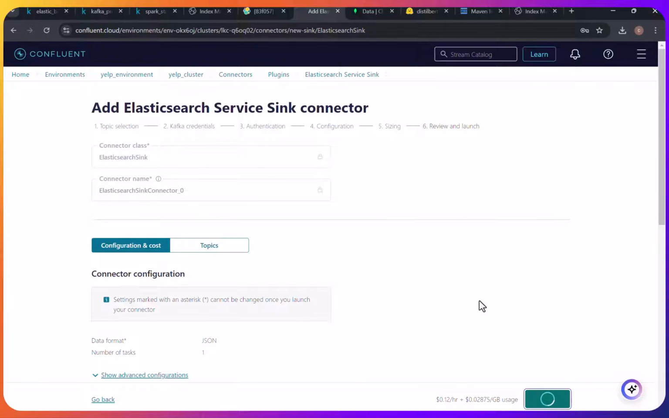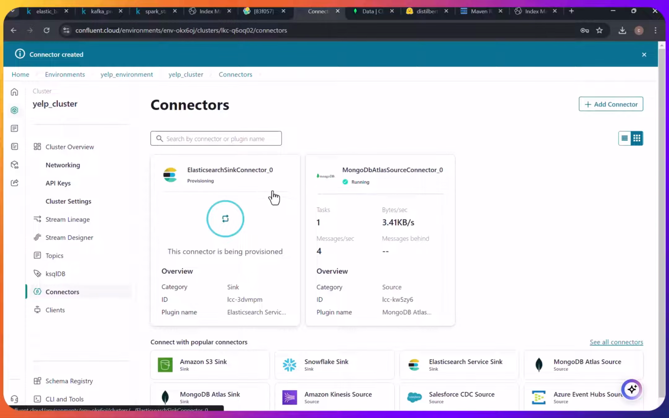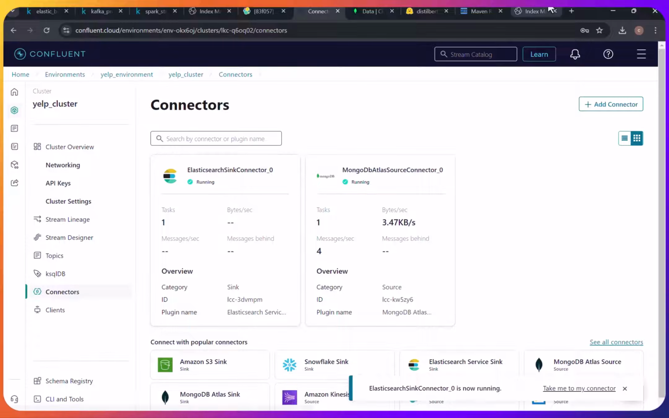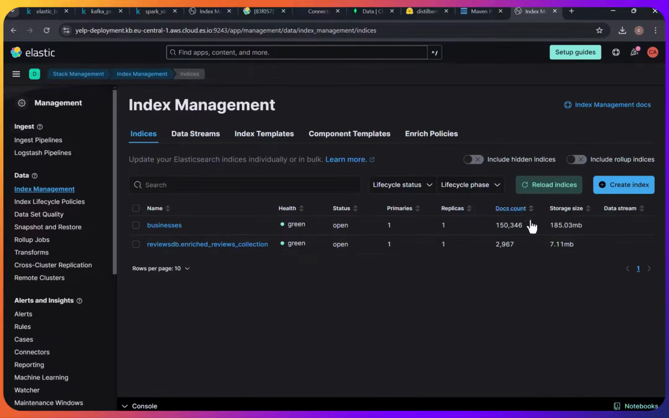Now click Continue and create the connector. The provisioning process will start, and after a short time, our index will begin receiving documents. As you can see, within a very brief time span, our index has received approximately 3,000 documents.